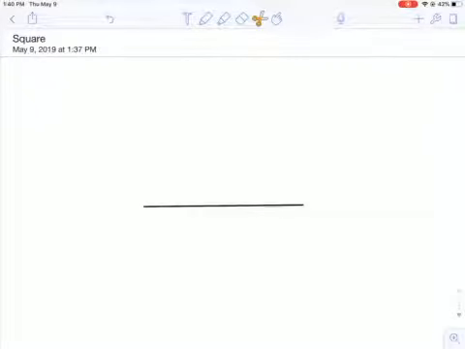Okay, today I'm going to go over how to create a square, and I'm going to do this using a straight line and just circles. Now bear in mind we typically do this with compasses, so this might be a little off a bit. I'm just doing my best using Notability, but hopefully you can get the idea by seeing this.